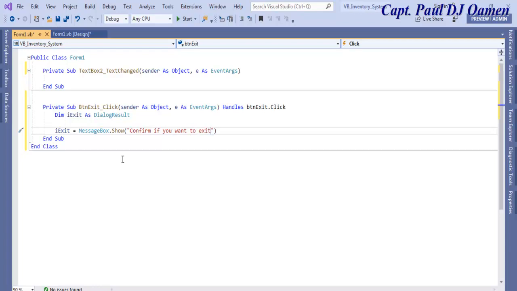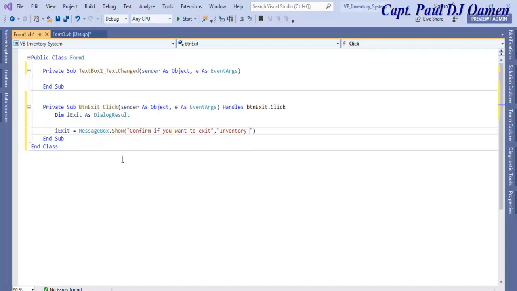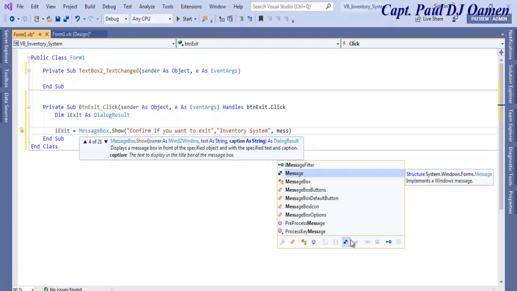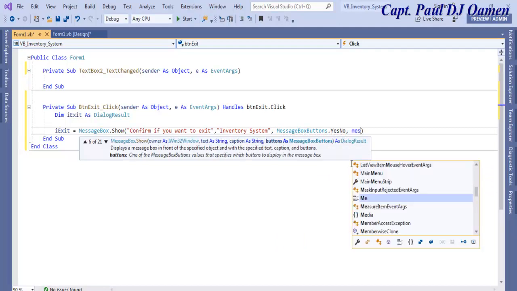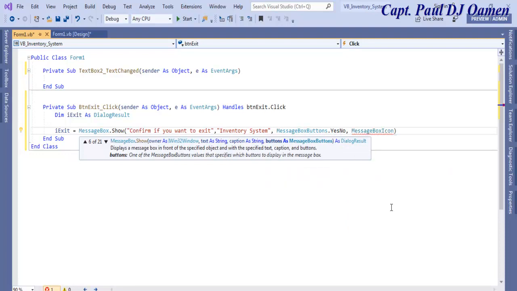So let's say comma, and let's give that a name, Inventory System, comma again, and use the following method, MessageBoxButtons.YesNo. So that will give the user an option to select whatever method they want to use, and the other one is MessageBoxIcon.Information. I'm going to use information. There we go.